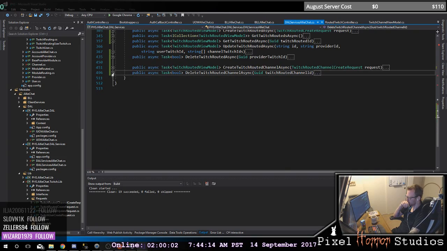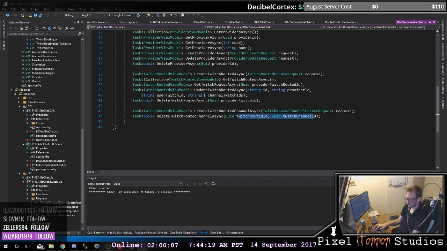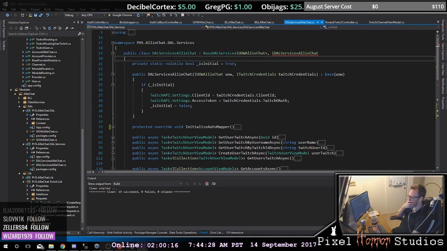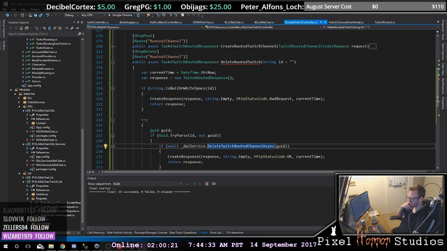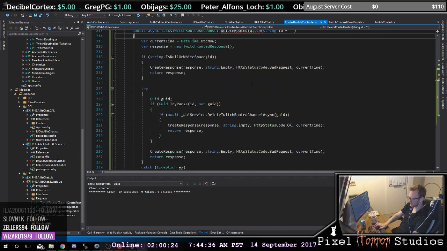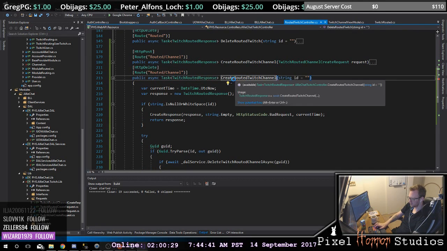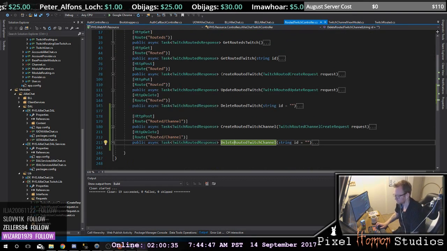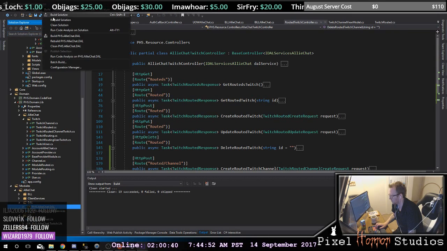Okay. This thing is a GUID. It's passing in the GUID here, and all this one is saying is that it already defines a delete routed Twitch, so it needs to be this one. Delete. There's our backend. Let's go ahead and rebuild it.